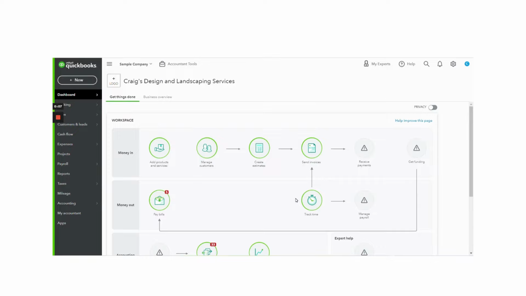This one will be about bank and credit card accounts. And what we're going to do today is go over the bank feeds, how to manage them, what each term means as far as to match, to add transactions, and how to connect a bank account.